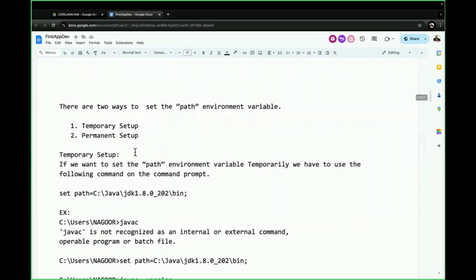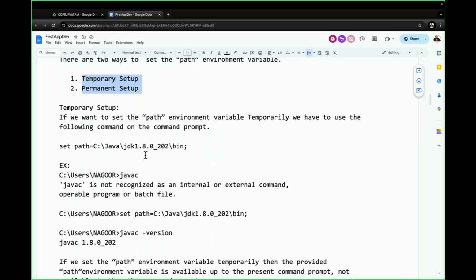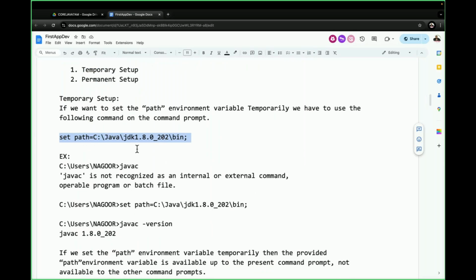In how many ways can we set path? Two ways. What are the two ways of setting the path environment variable? Temporary setup and permanent setup. In the temporary setup, we just write this command: set path equal to something. But the problem is that it is available up to this particular command prompt only. The setup is valid for only one command prompt. It is not valid for multiple command prompts. Understand it clearly.